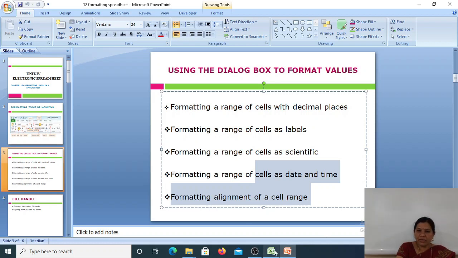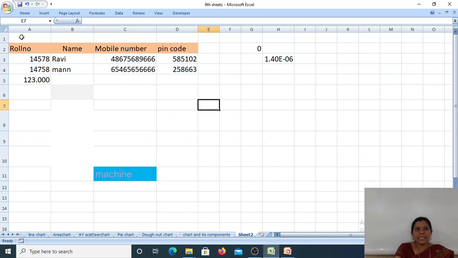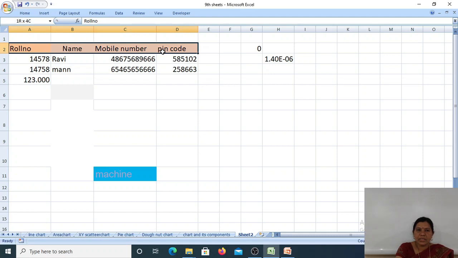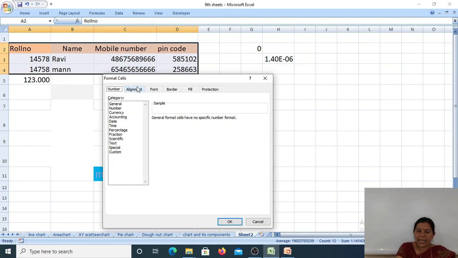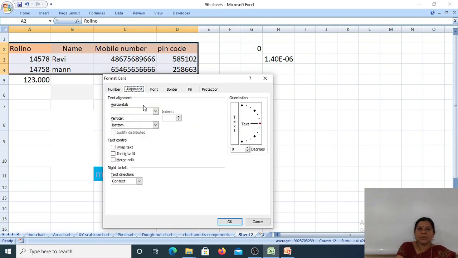Select the range. Now we want to select this range. Select the range. Okay. Format, right click, format cells. Okay, in alignment you move.